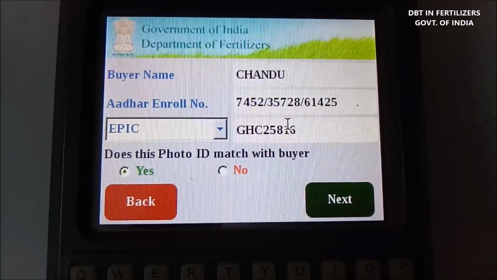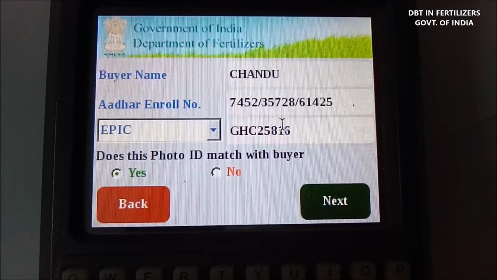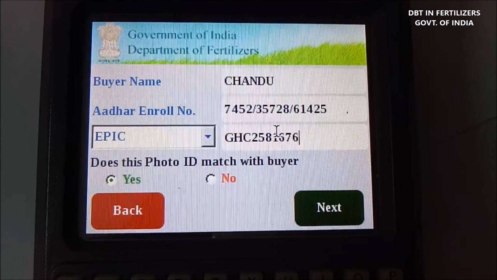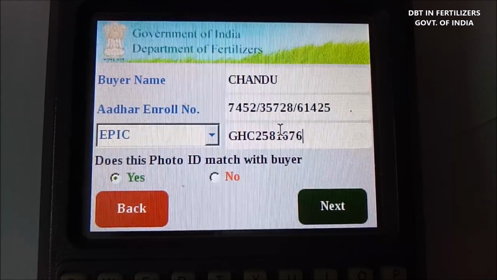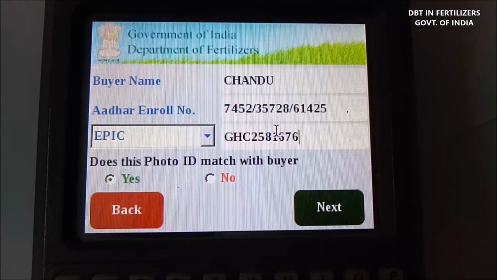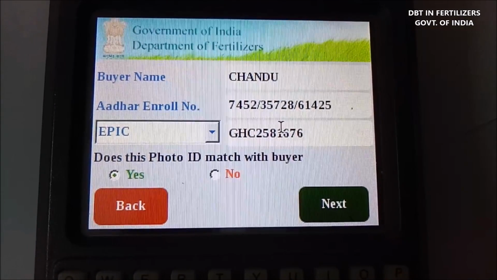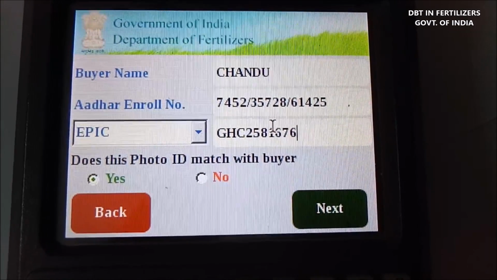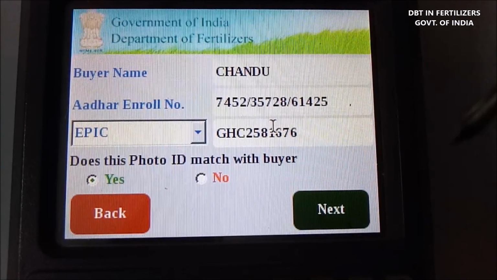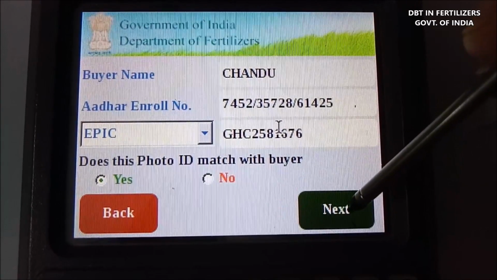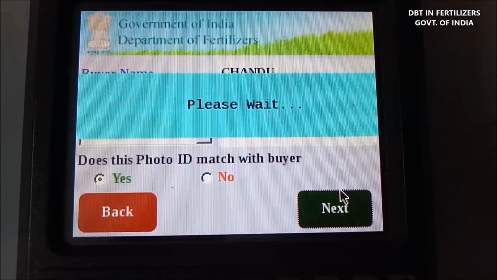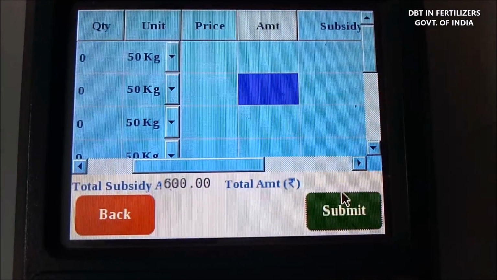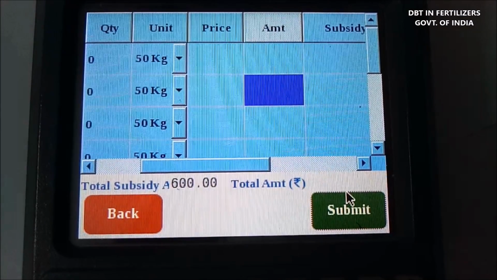If the farmer has the Aadhaar enrollment number, the Aadhaar enrollment number is entered. Then the second identification card, EPIC or KCC, if available, the number of the same is captured, and the retailer will now have to match the photo on the EPIC or KCC card with the farmer in front of him. If the photo matches, he confirms the buyer by selecting yes and clicks on next button to proceed. If not, the retailer asks the farmer to bring his own ID.